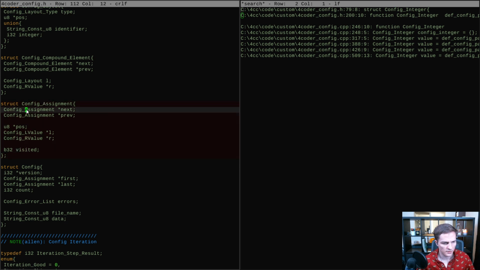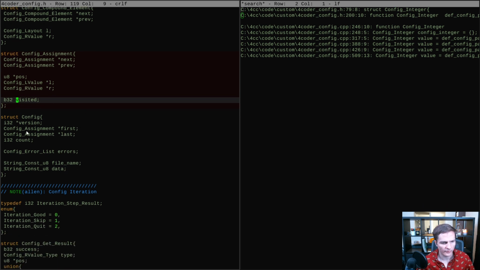An assignment has a position, an L value, and an R value, and a flag on it that tells whether or not we've visited it, I guess.